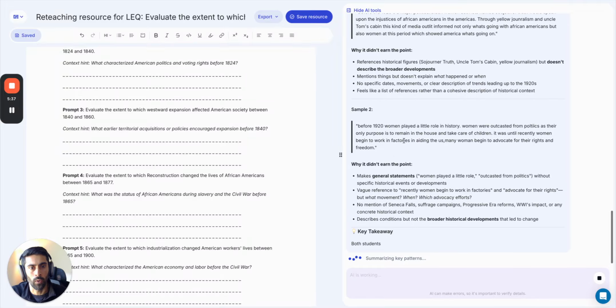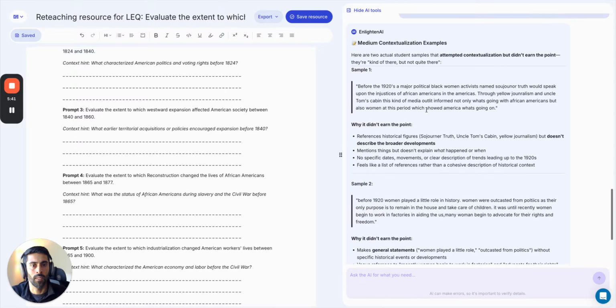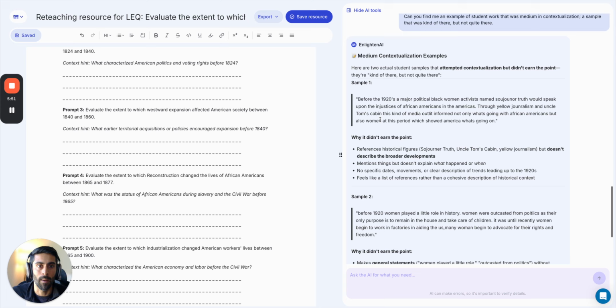But now it's looking back at the student work. It took a quick read, and it found me a couple of examples and is explaining to me why these examples did not earn the point. And so it can go deeper with me into the student work. It can work with me more collaboratively.